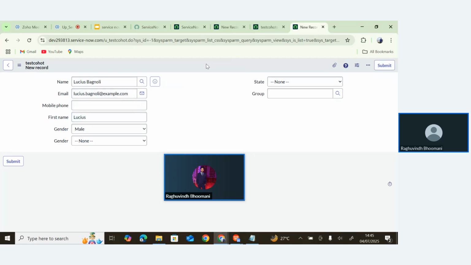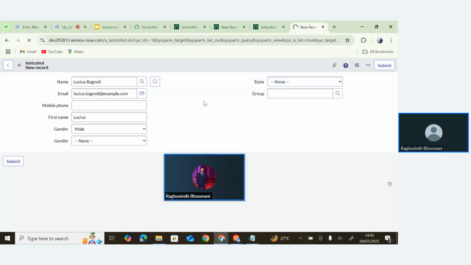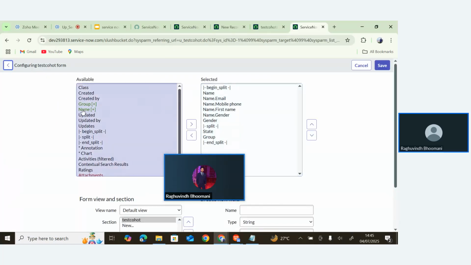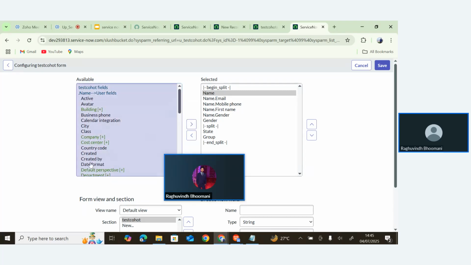So you just know how to do dot walking. Just right click on the context menu, go to configure, form layout, and click on the name. When we click on the name here, you see this icon. Just click on this. Then it redirects to the user table, so whatever information the current reference field has, we can get all of it in this way. This is how it happens.